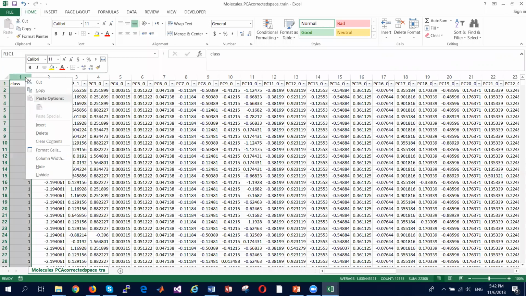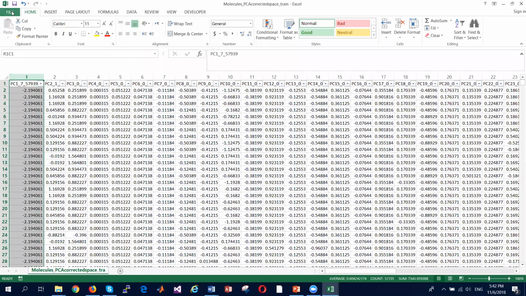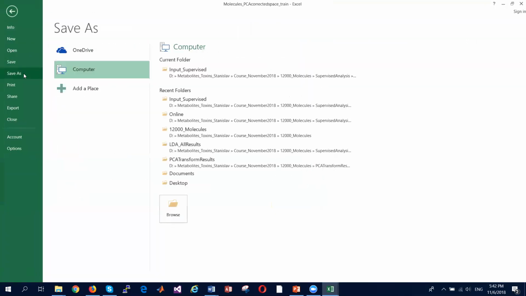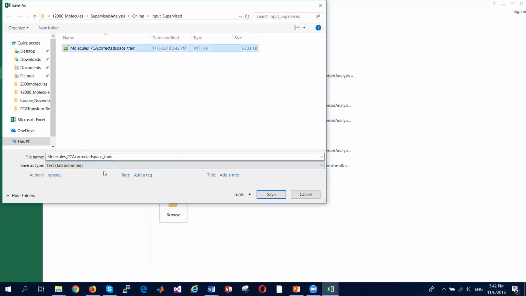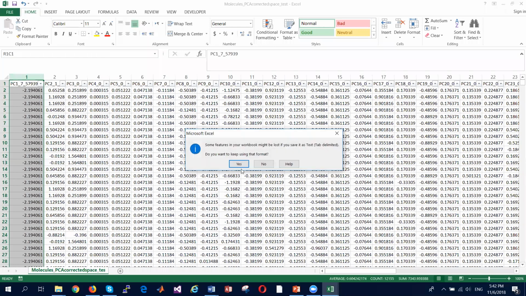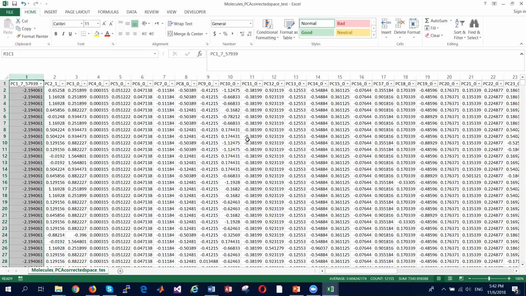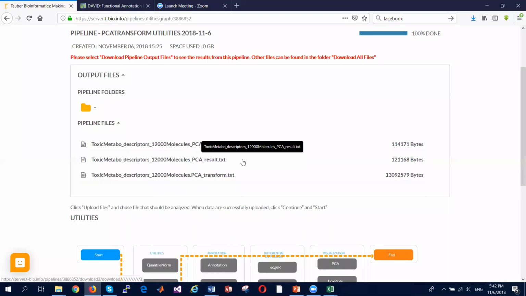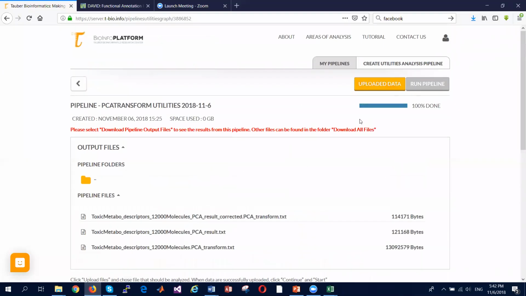Now I can erase the first column. And this will be my test. Save as. Again, it's molecules, PCA, corrected space, and test. If you were not able to follow, you have the test and train set also in the links that I tried to give you. And now let us go to our supervised analysis. Hopefully you're very familiar with it.